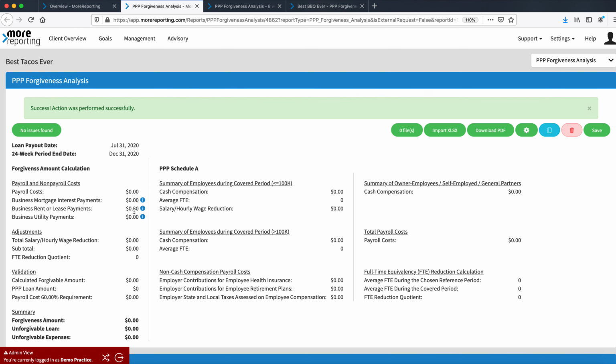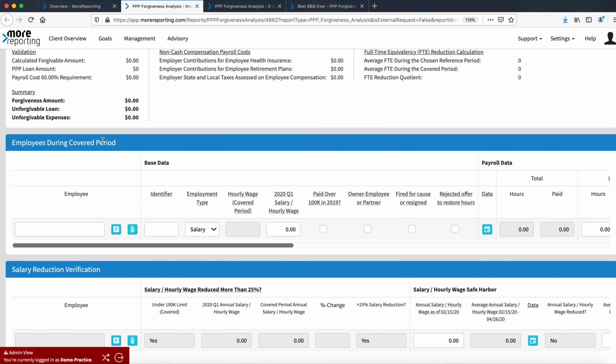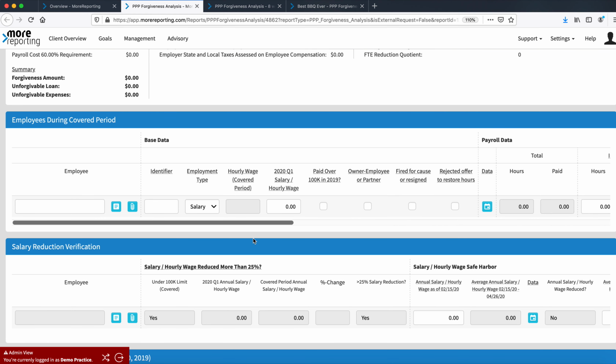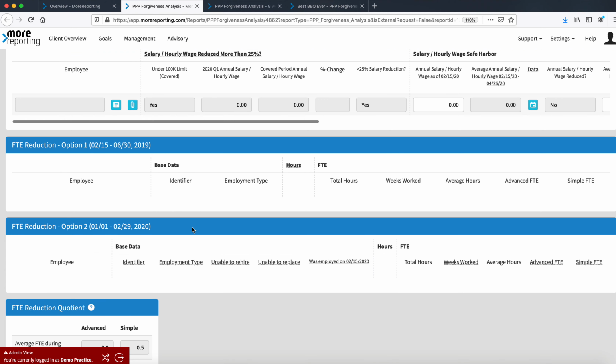So the first thing that you'll see here is the forgiveness amount calculation, and then the PPP Schedule A. You will also see a few buttons here that I will explain in a second what they are. Then you'll have the cover period fields for you to add all the input, as well as salary reduction verification. The system is going to calculate for you whether there's been a salary reduction or not, and by how much. And then if the employee does not qualify for safe harbor, then the system is going to calculate the reduction, right? So then you have FTE reduction option 1 and option 2.